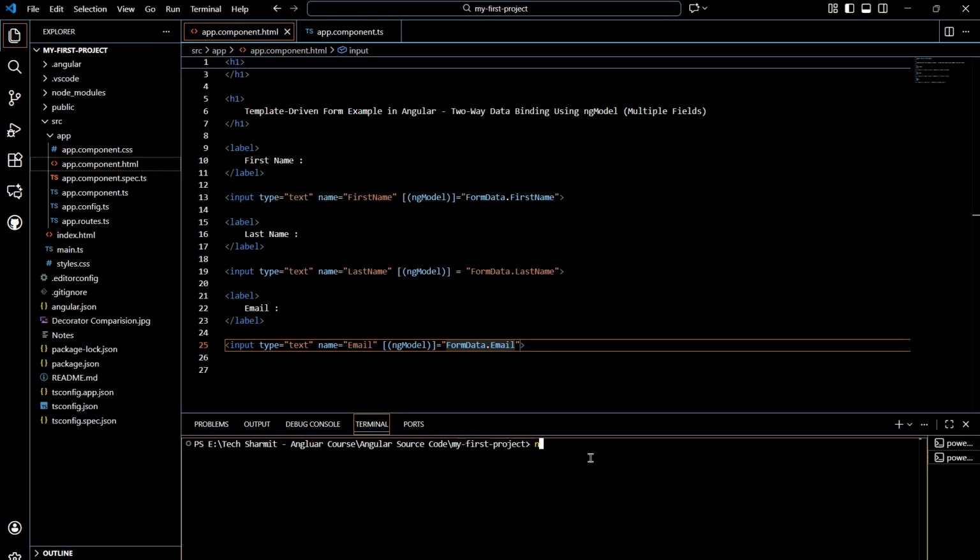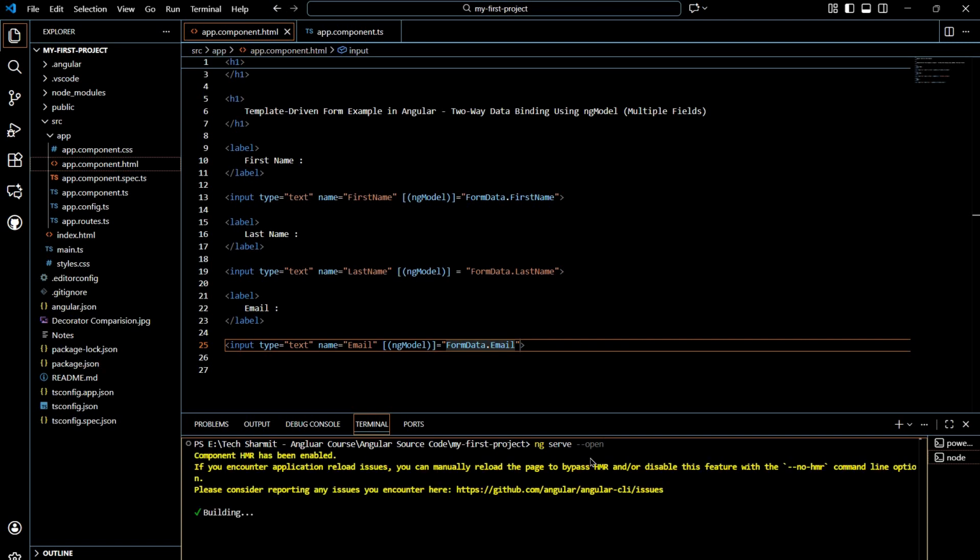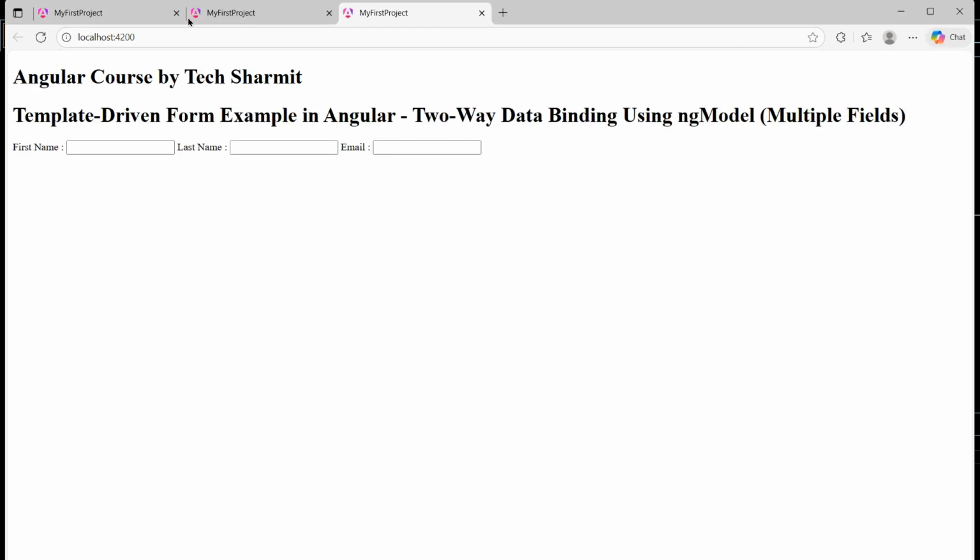Now if you run the application with ng serve --open, just wait a few seconds and it will show you the output in the browser. So this is how our form looks. We have one main heading that shows Angular course by Sharmit. Then we have a secondary heading that tells today's topic, template driven form example in Angular, two-way data binding using ngModel multiple fields. And then we have all three fields with labels: first name, last name and email.